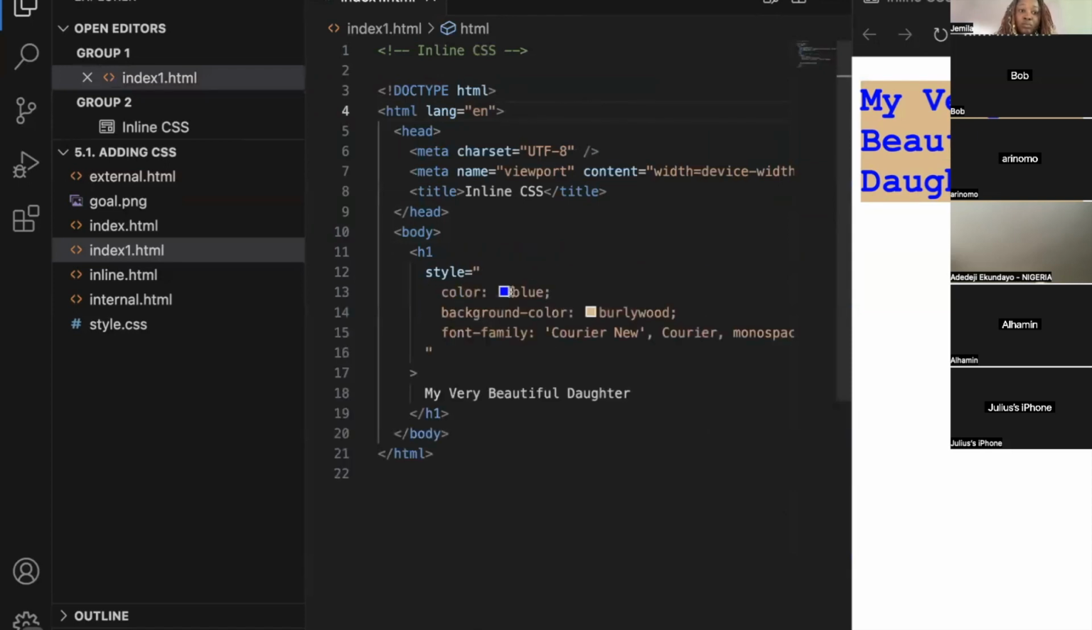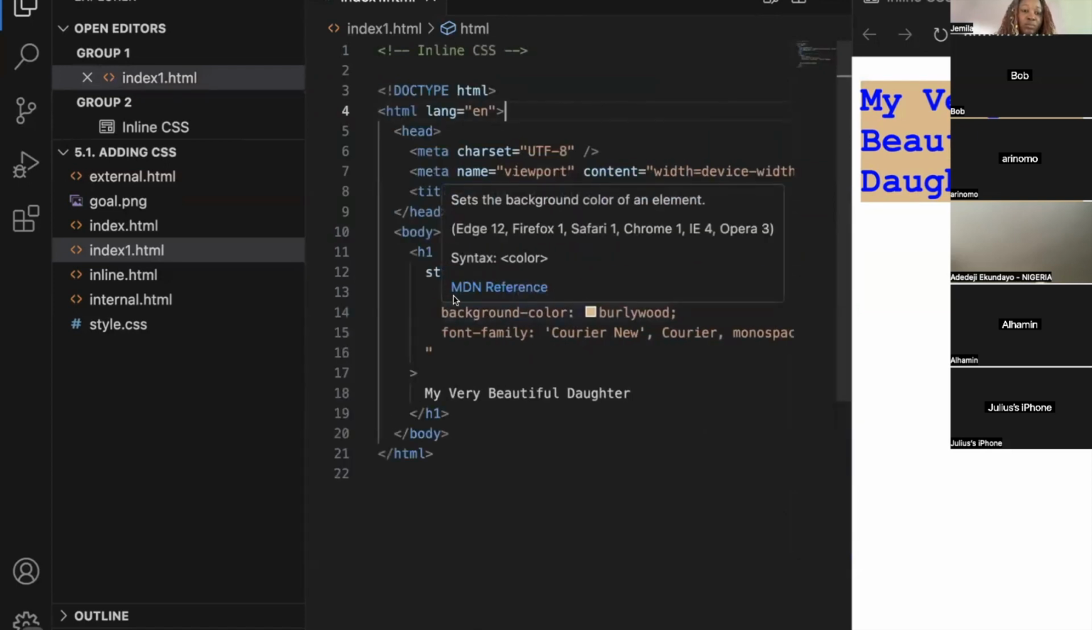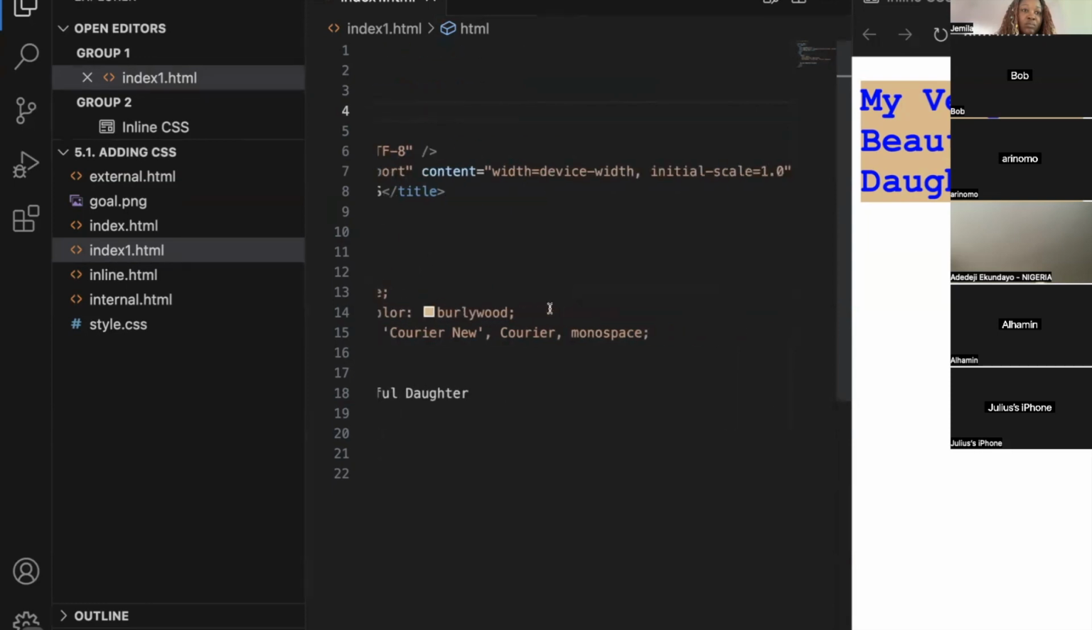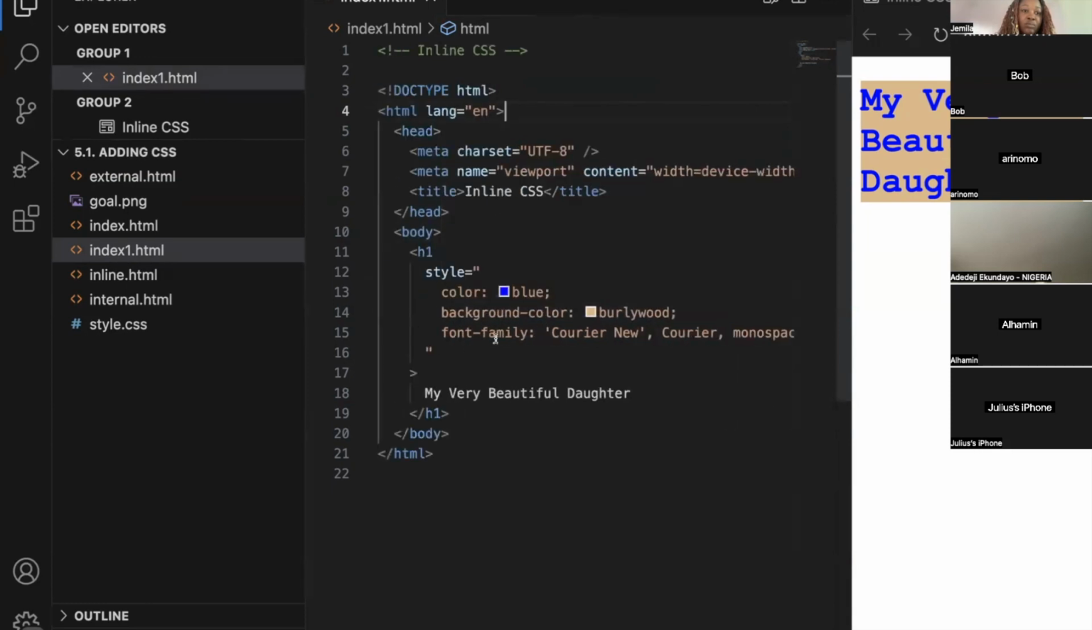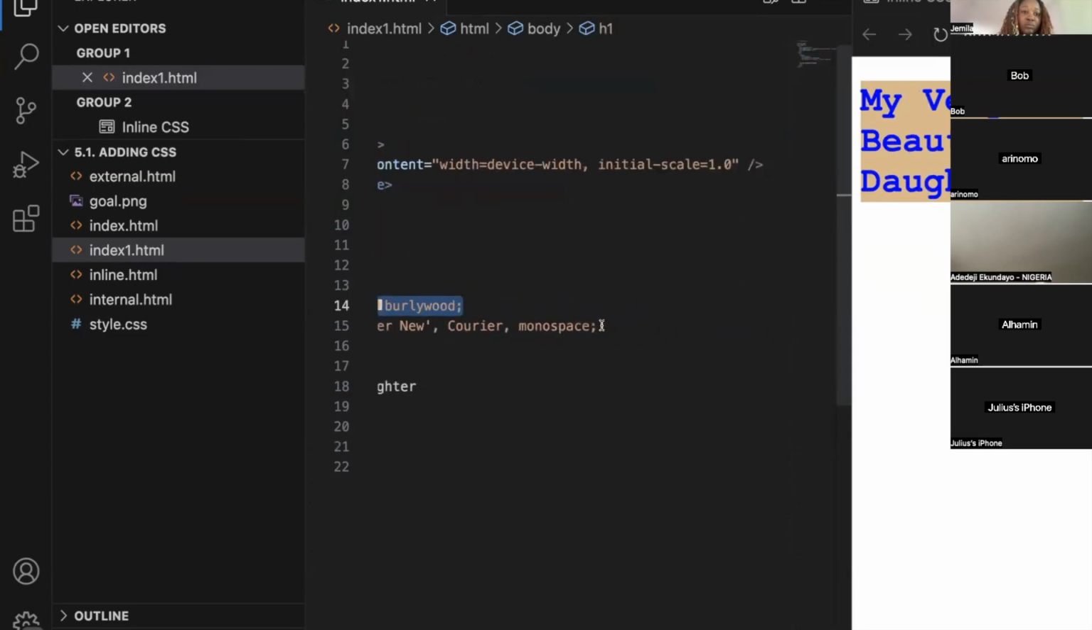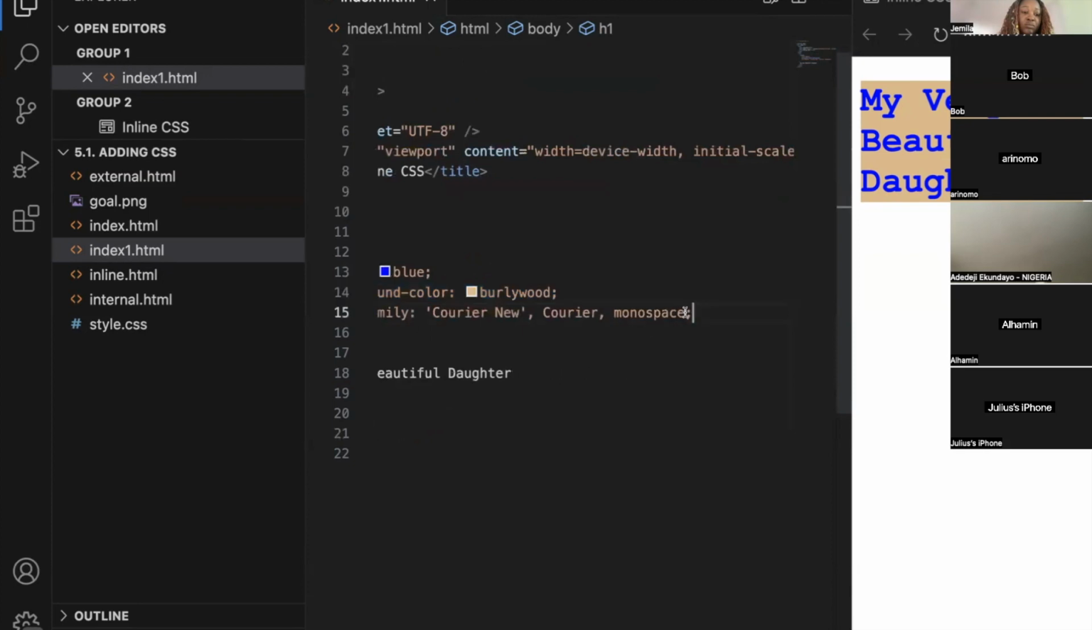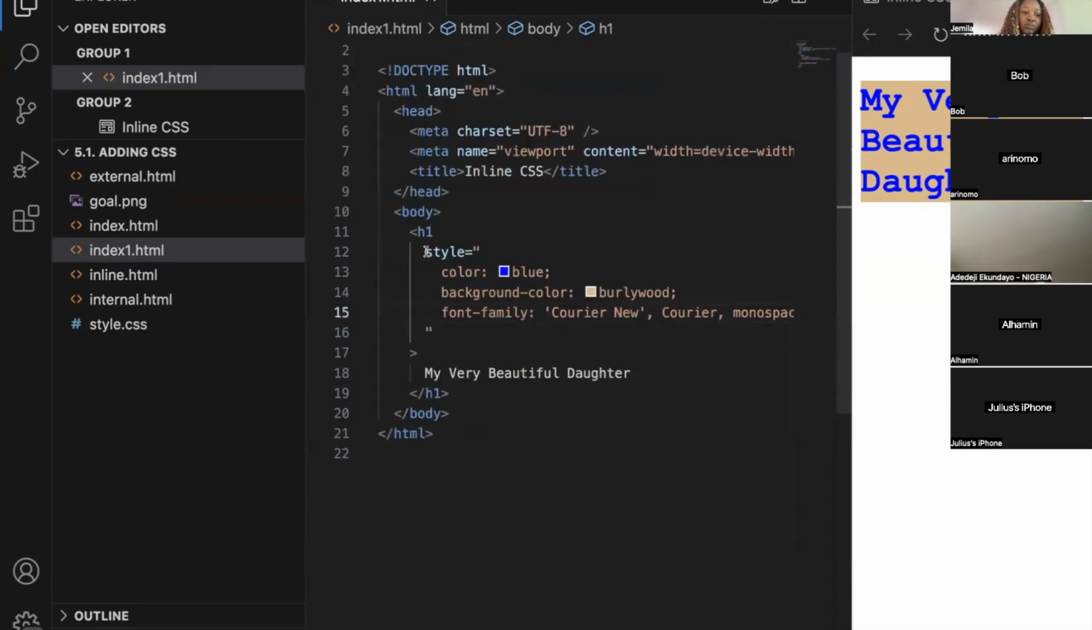Save, yeah. Okay, so you can keep adding styles as you want. You can see Prettier just helped me to format my style better. Prettier helped me to separate each property on its own line. You see that? So color, background, the font family, and you can keep adding like that. Everything stays inside of the opening tag of that element. Any question, guys, on inline before we move to internal?